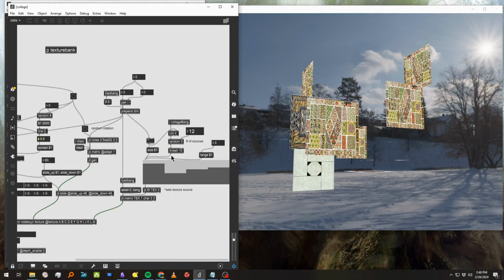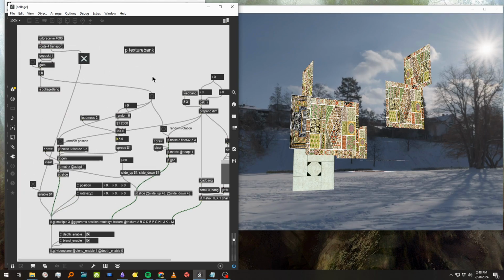And I talked about this in another patch too, but I'm just reusing this trick that I learned from a Max user named Micron that I don't think has an active page anymore. But so that's the video collage aspect of that.